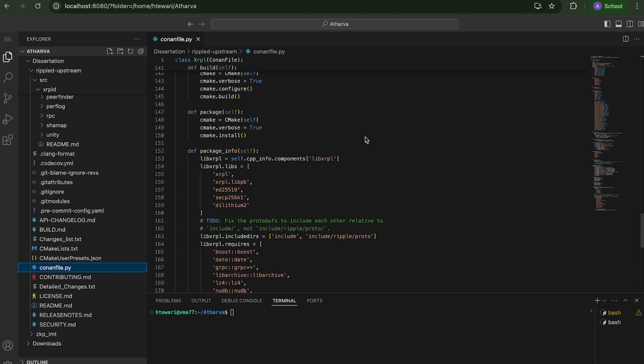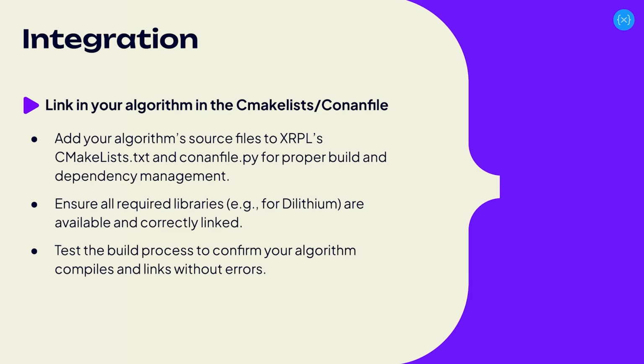Now we are in the Conan file, and here there's just one small change. We just include the name of our library, which we are including in the CMakeList. So that would be included in the package. So we have finished point 1 and point 2 in the integration steps.